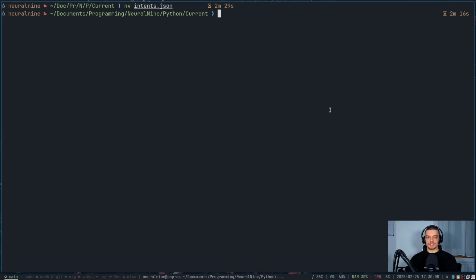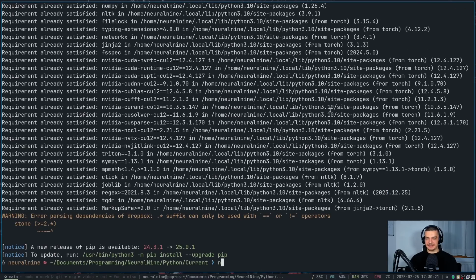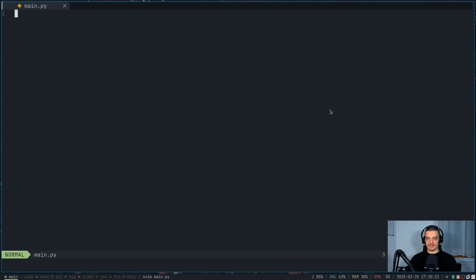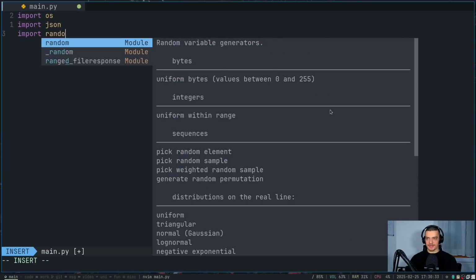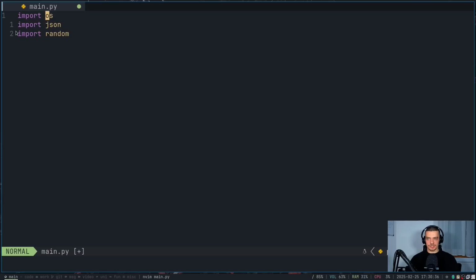So first of all, we need to install some dependencies. We're going to use pip or pip3 install to install torch, to install numpy, and to install NLTK, the natural language toolkit. So just install all of this, and then we're going to open up a main.py file. And in this main.py file, we're going to do some imports first. From core Python, we're going to import OS, we're going to import JSON, we're going to import random. Now, why do we need those? OS just to check if something exists, JSON to work with a JSON file. Random is going to be used to pick a random response from the intents file if we have multiple responses in the list.